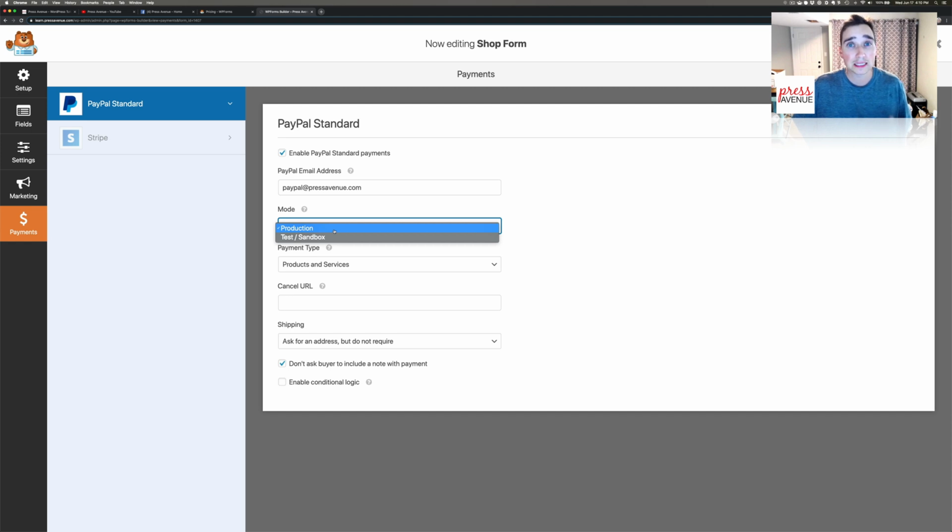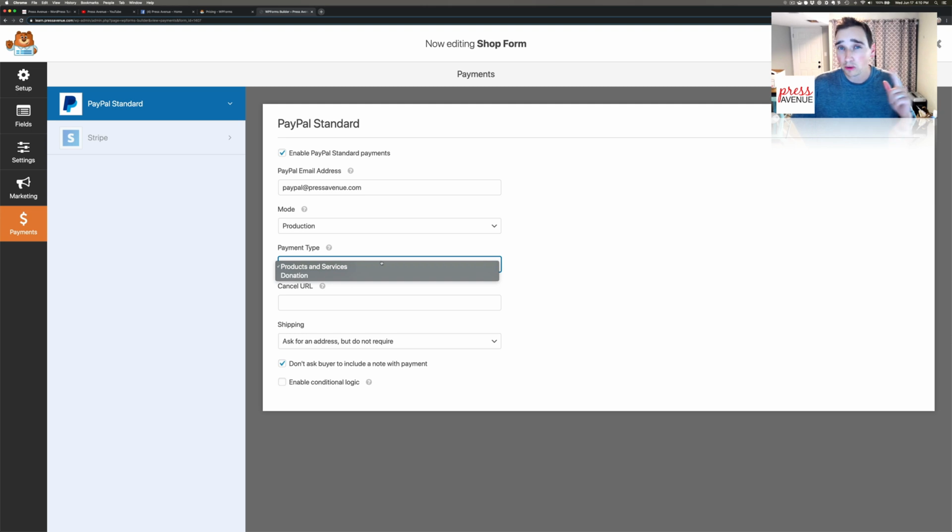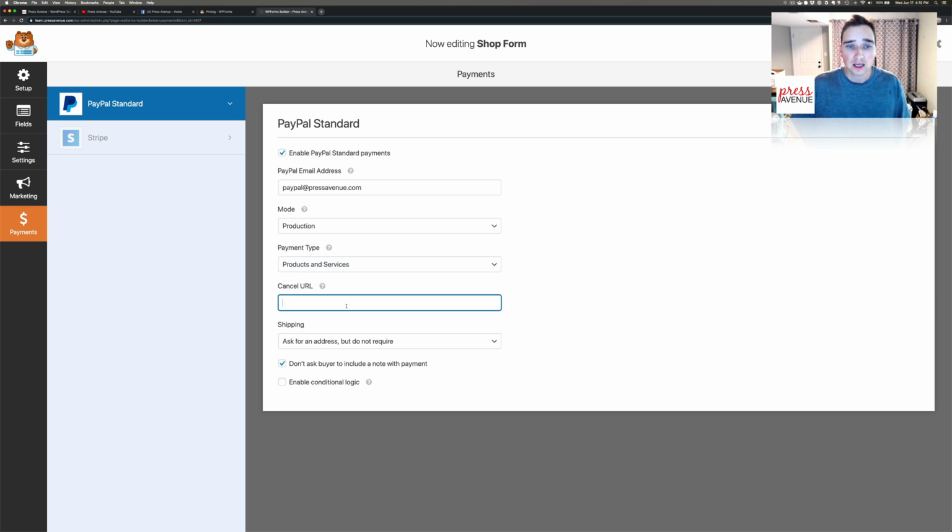Mode, production is live, so we're taking money. Test sandbox is where we're just testing this out to see how it goes. So I'll actually leave it on production. Next, payment type, it's either products and services or donations. So if you're not a nonprofit taking donations, then it's a product or a service. Hopefully that makes sense.